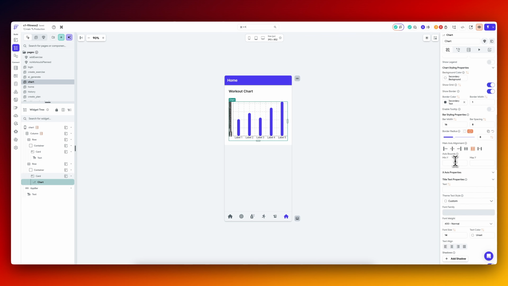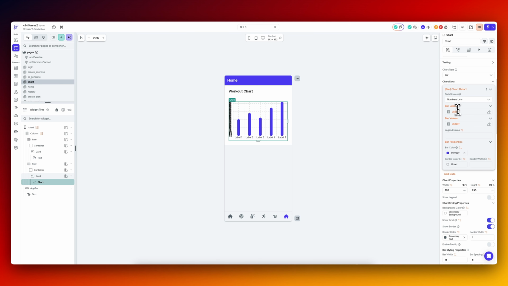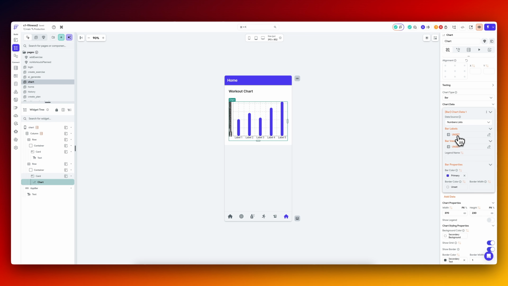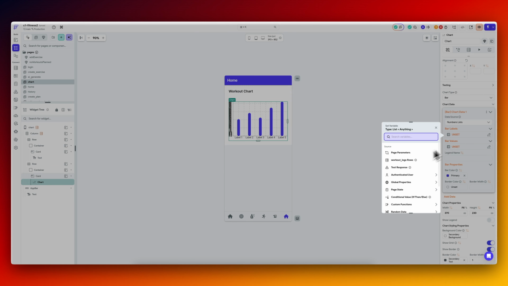Now the fun begins, and this is where you're going to be sending all kinds of data. And so let's first talk about bar labels, right? So if you click here, you need to send a list of anything, which is going to be the labels here. And unfortunately, we don't have an inline function that we can configure. So what we need to do is create a custom function. We're going to click here.